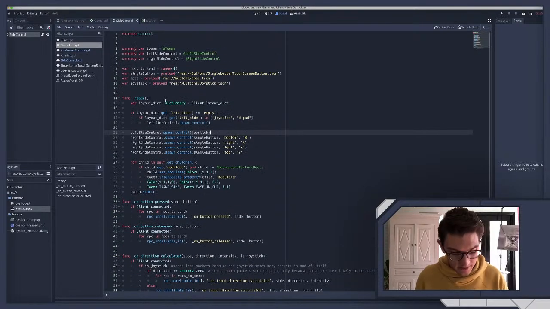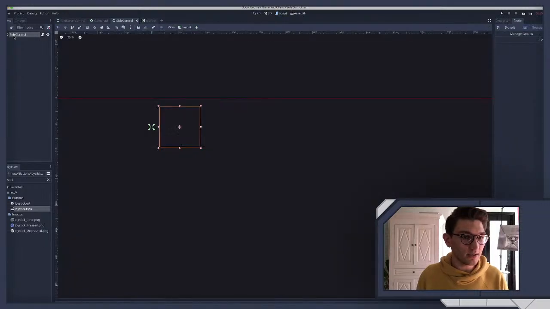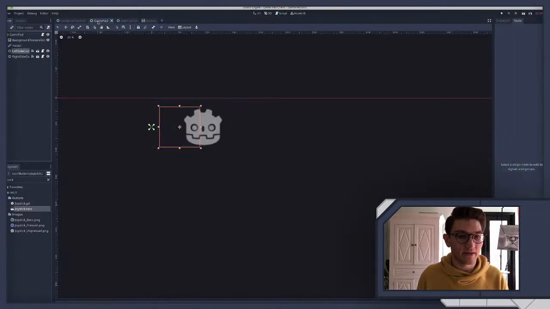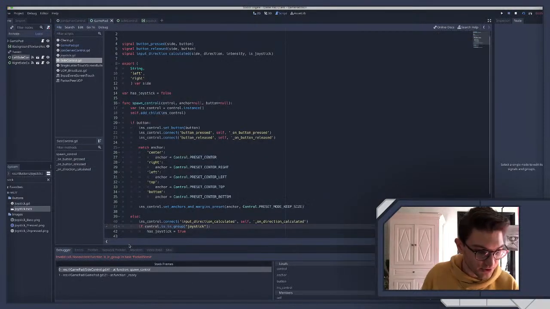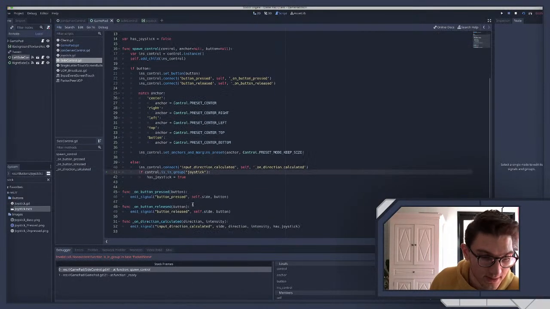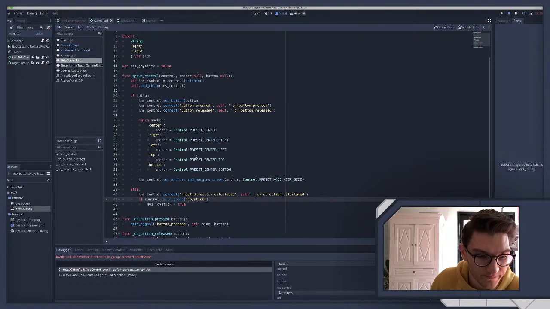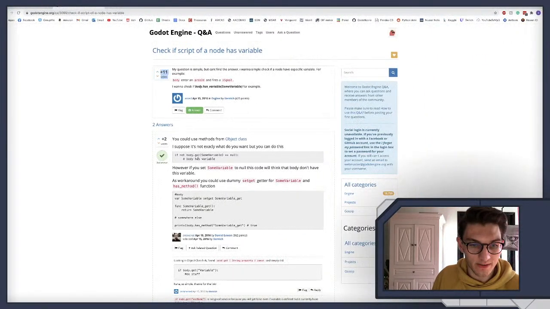So, all right, I want to see. Oh, but I'm going to have to. All right, let's see here. Non-existent function is_in_group in base PackedScene. Why? What do you mean?